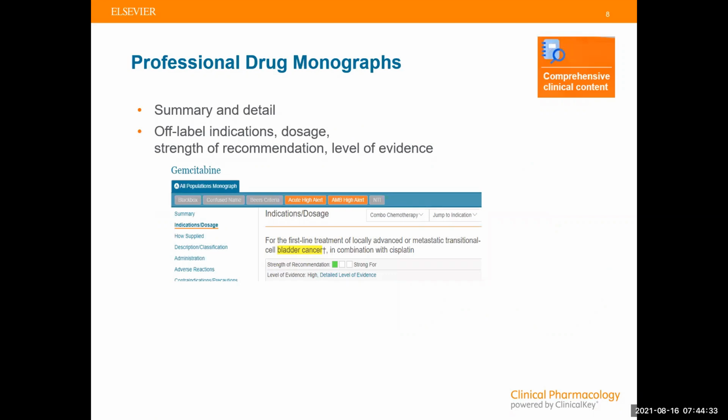We also have very deep information within clinical pharmacology. And this example that I'm showing here is for gemcitabine. And our pharmacist editors, when it's an off-label use of the drug, and that's this case. So this is gemcitabine being used in combination with cisplatin. You could see there's a strength of recommendation. In this case, it's a green light, a strong 4. And then below that, detailed level of evidence.